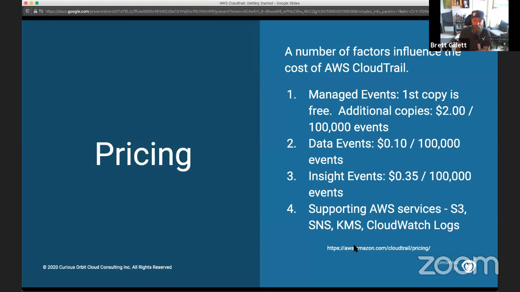There are a number of factors that influence the overall cost of your CloudTrail implementation. The first thing, remember, is that, sorry, I said managed events here, but I should have typed management events. Management events are free. Okay, so they're enabled by default. The first copy of those management events is free. If you were to make multiple copies of those management events, you're going to incur an additional charge of $2 per 100,000 events.